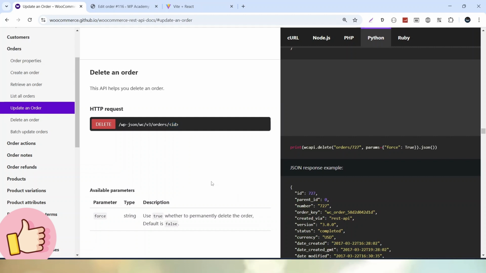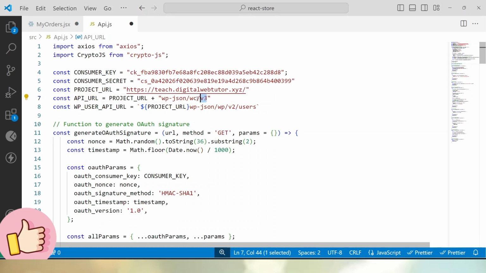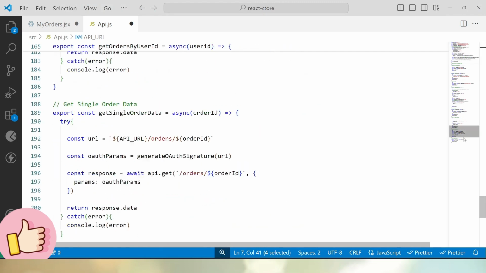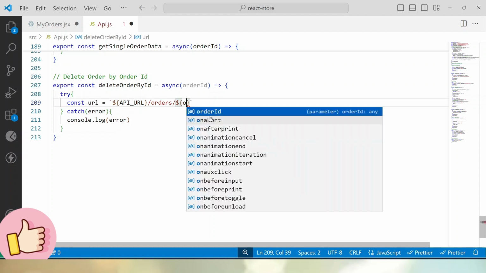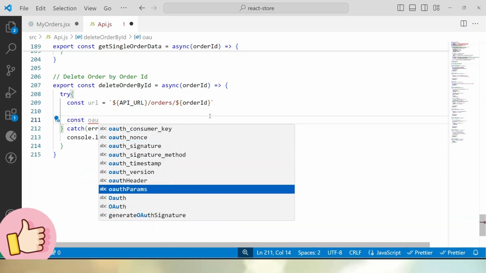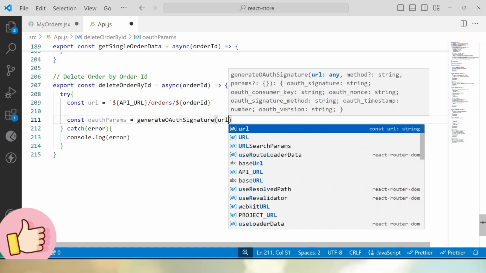So what I will do, the API URL in our case is returning up to this v3. So after v3, we want only this /orders and then order ID. Let's copy, go here, and let's paste orders, and here curly pairs. This is order ID. Save these changes. Now next after, let's say const auth params equals to generate auth signature, and in this case let's pass URL.